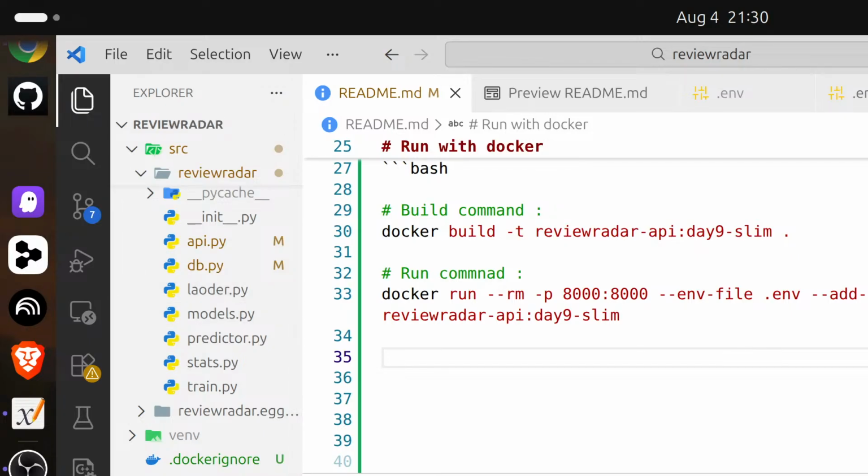So let me update it to Git also. git add the Dockerfile, we have to do, right, Dockerfile and .dockerignore also, right, and README.md, right. So it will stage these files for commit.